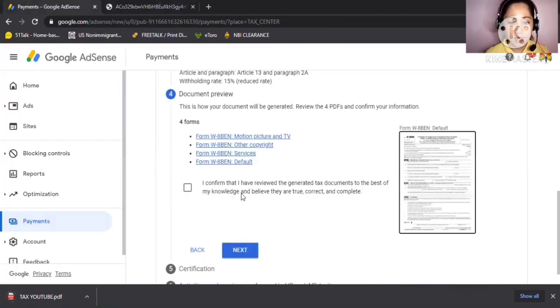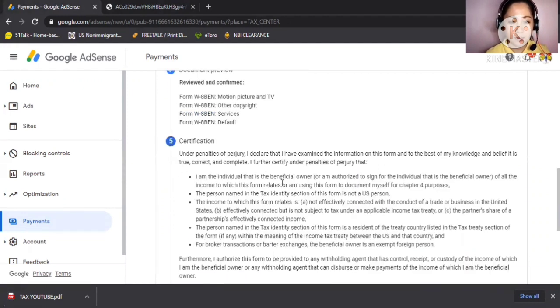Ayan, so I confirm that I reviewed the generated tax documents to the best of my knowledge, and I believe they are true, correct, and complete. Ayan, and then next na tayo.